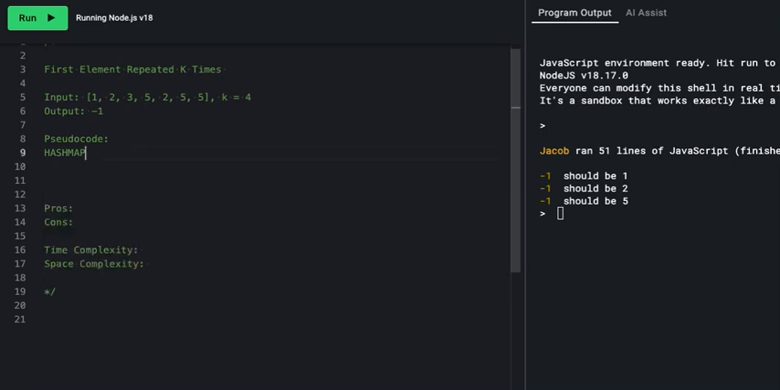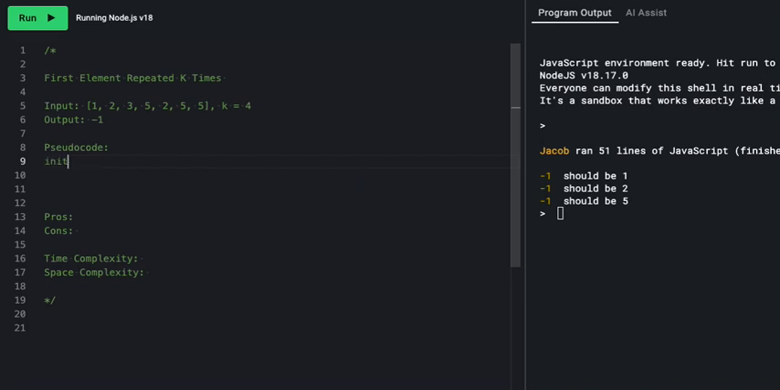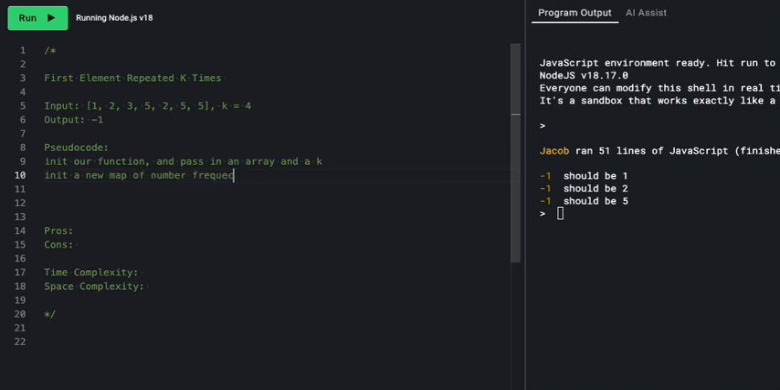So how do we do this? Basically, we want to init our function and pass in an array and a k. After that, we want to initialize a new map of number frequencies. And from there, we will loop through all elements in the array.